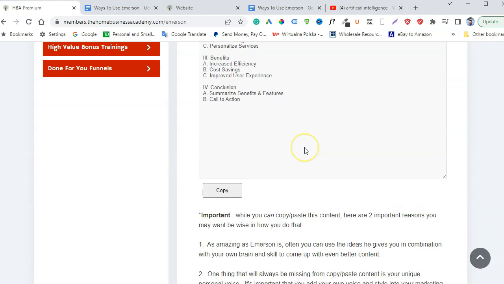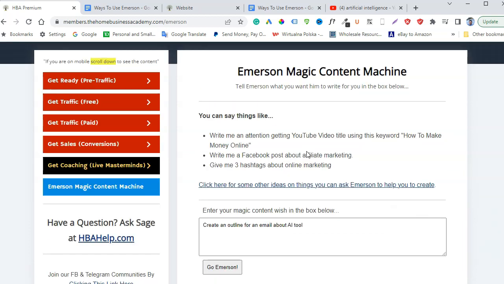It's a very helpful tool for me, because English is my second language, and that's why I'm using it very often.